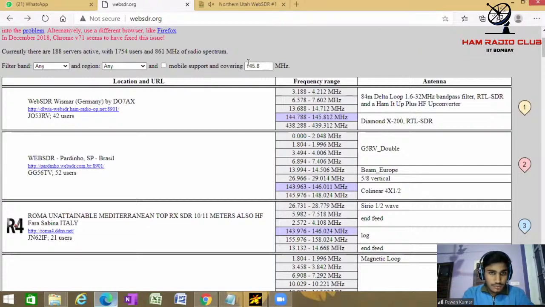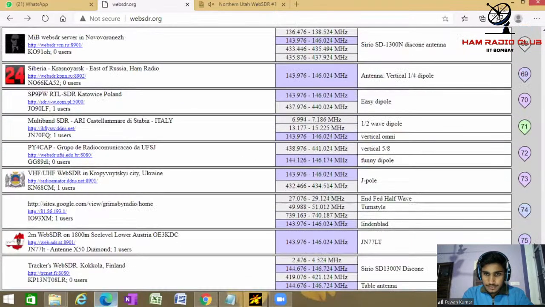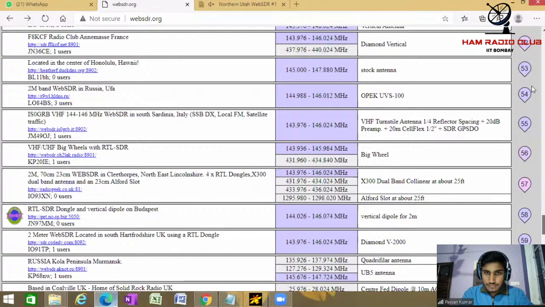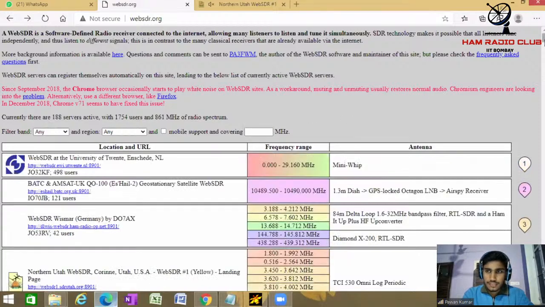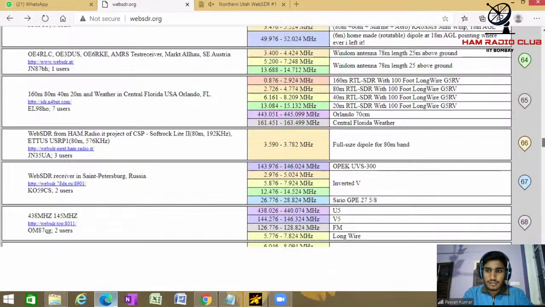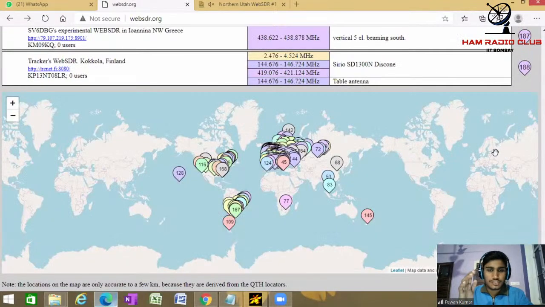In the WebSDR list, there are so many WebSDRs available. If we don't choose a specific frequency, there are around 188 WebSDRs available, so 188 ground stations you can access using your internet. Most of the WebSDRs are situated in Europe, North America, and South America, and there is no WebSDR in India. You can see it in the map.